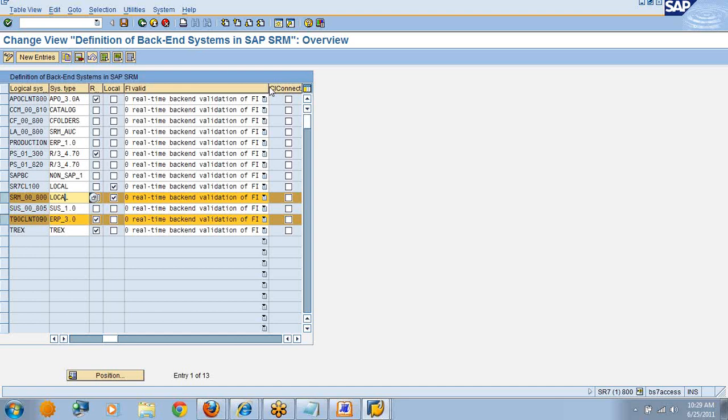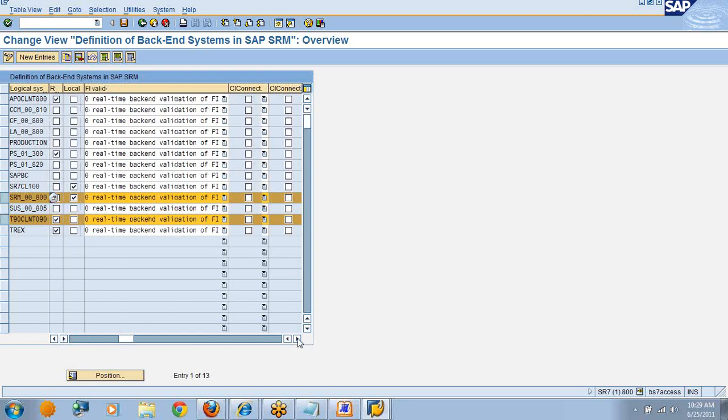Especially on budget validation or funding related, funds management, if you are working for any public sector, it is very important. That way we have to check whether it is a real-time backend validation or not. Okay, next one.